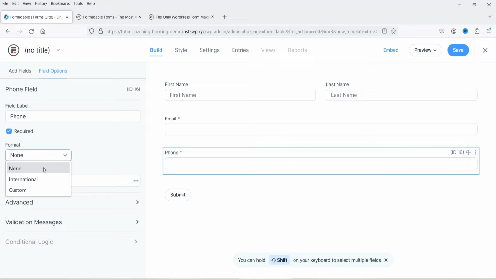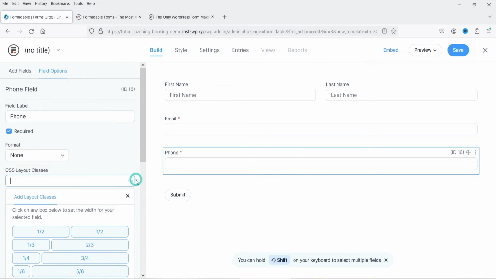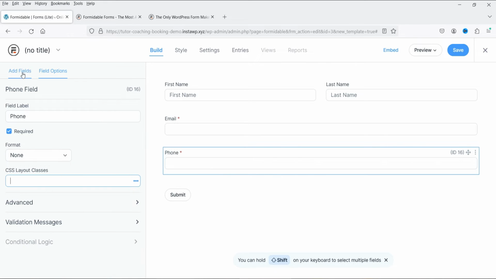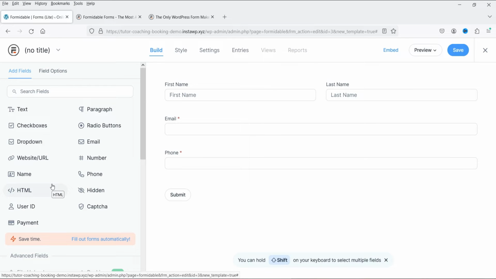Format will be none, international or custom. You can use international, that is available for the pro only. Custom is also there. So I'm going to select none and let's leave it as it is, full width. Let's go to add field and let's use a drop down here.